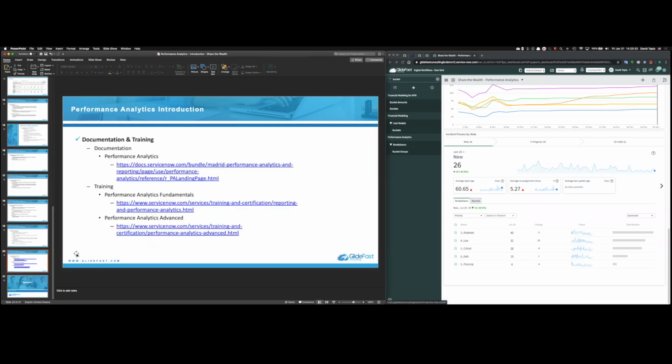And lastly, for those who are really interested in this topic, ServiceNow of course provides training, and these are the classes ServiceNow offers. Documentation, of course, ServiceNow docs.